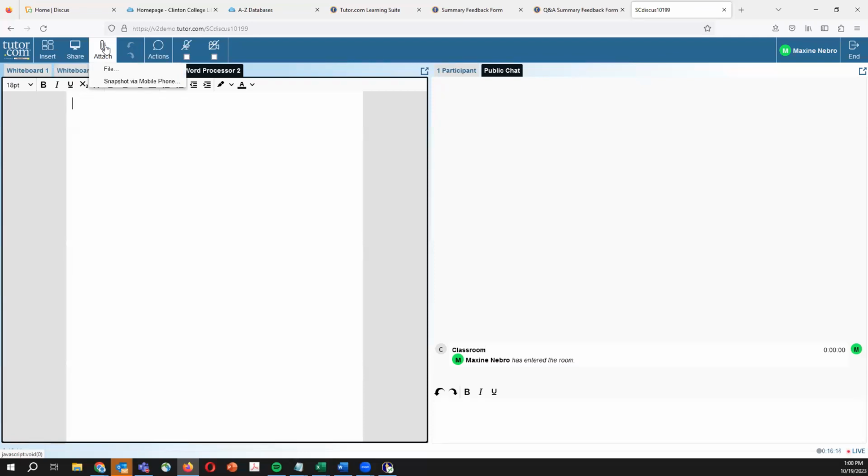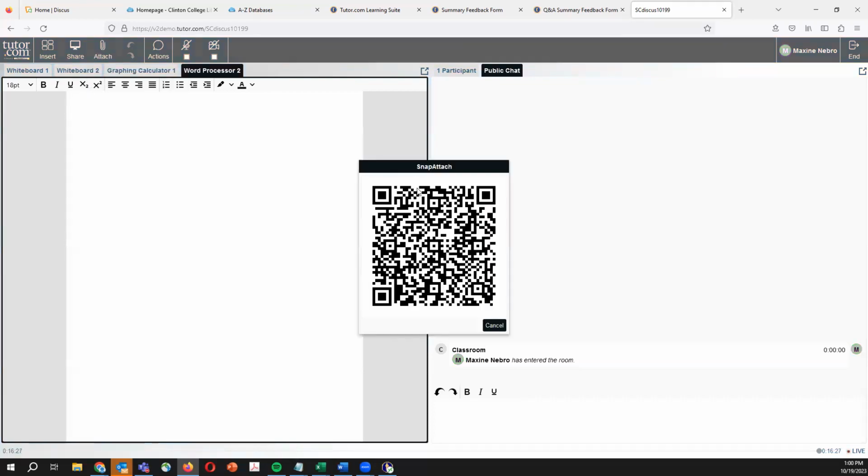Next is attaching a file. So here you have the normal file upload where you scroll through your computer's files, find the one that you want to upload to the classroom and do it that way. But we just added this brand new feature called Snapshot via Snap Attach. And what this does is you take a picture of the QR code, then you can take a picture of your homework assignment, and that will automatically drag it into the classroom.